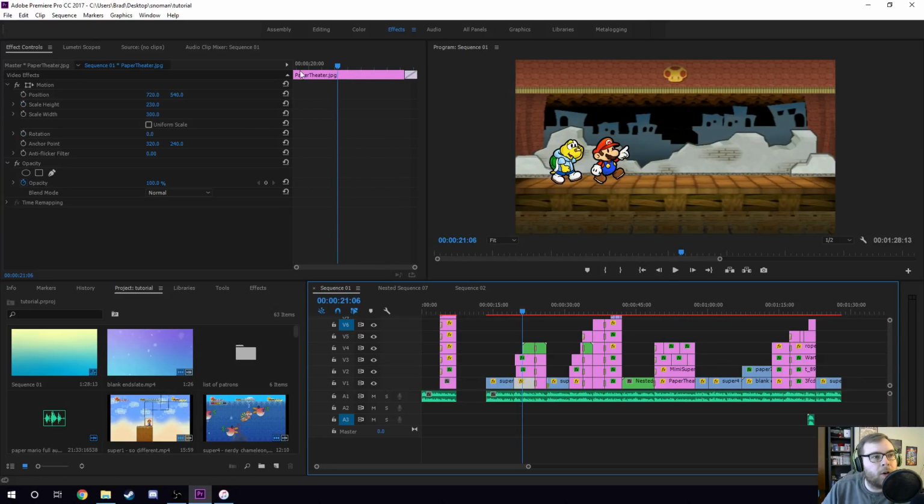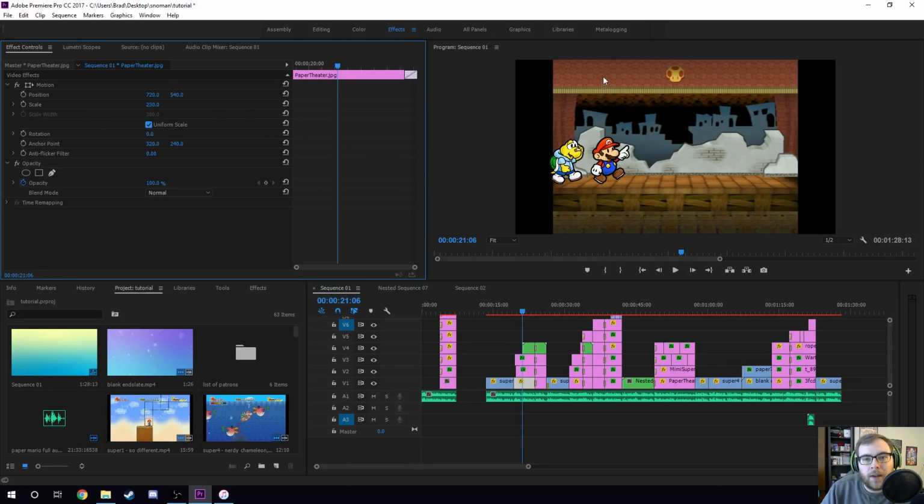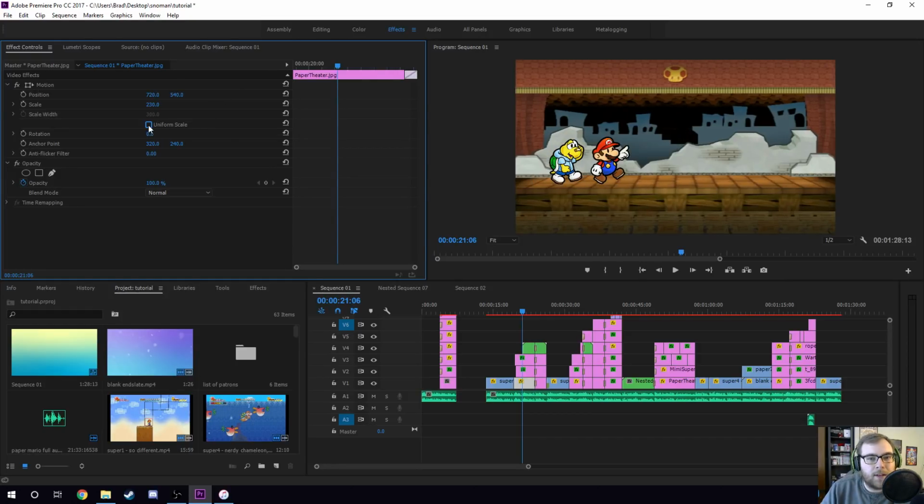My bottom layer here is just, oh, I didn't even do uniform scale, so that's funny. But this is the stage from, I believe, Thousand Year Door. It wasn't uniform. This is what it would look like if it kept the correct dimensions of the picture that I got, but instead I dragged it out a little bit.